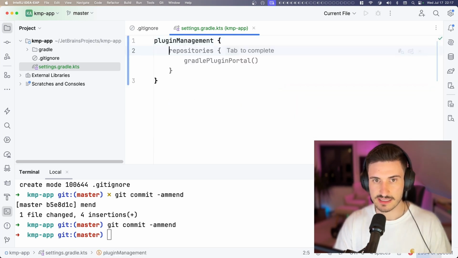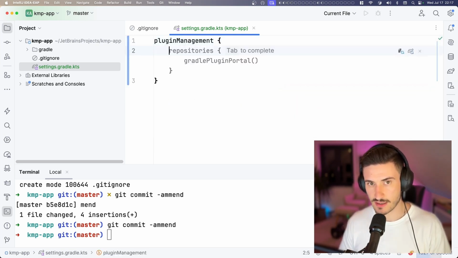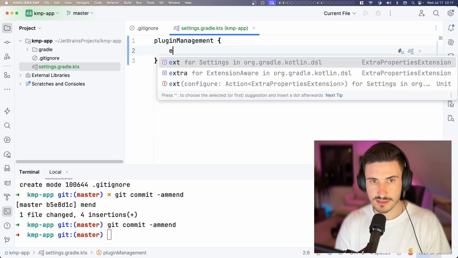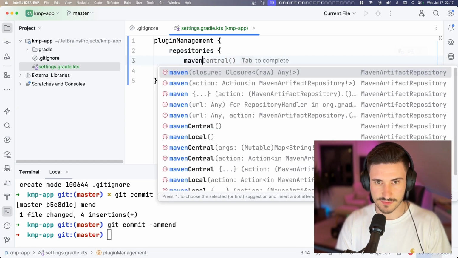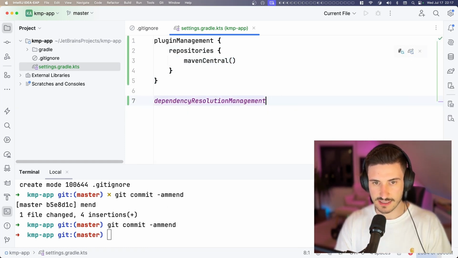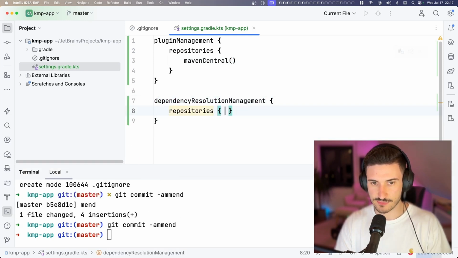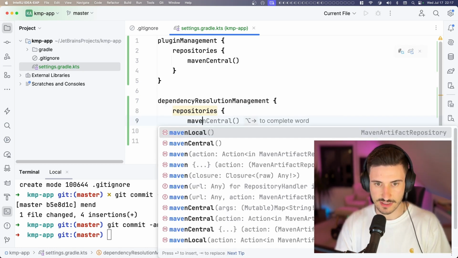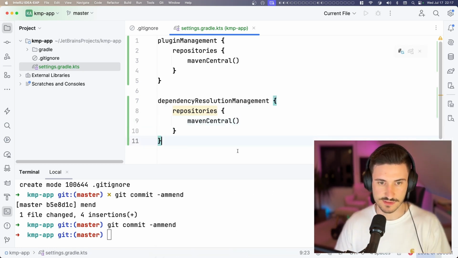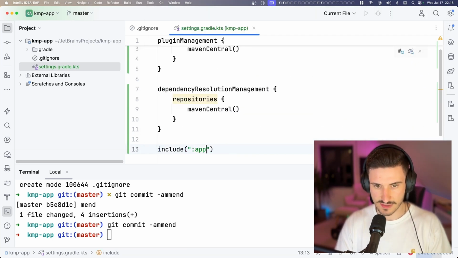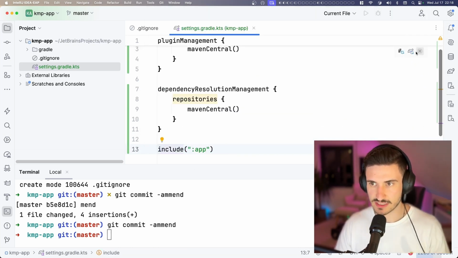Let's start by declaring the repositories that can be used for the Gradle plugins. I recommend starting with Maven Central first. Then we configure the repositories that we can use for regular dependencies. I again recommend starting with Maven Central first. And then I can start by saying that we want to have an app module using this include keyword.